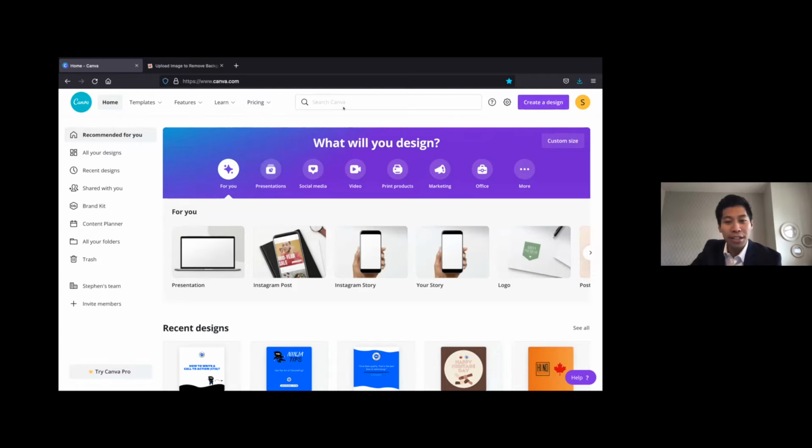Right when you get into Canva, after you've created an account, this is what you're going to see. This is your homepage here. Right at the top corner, you're going to see create a design.